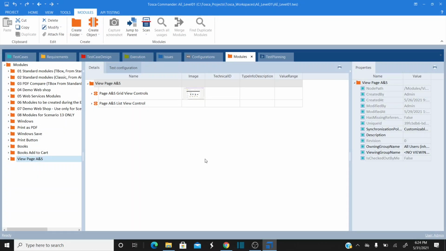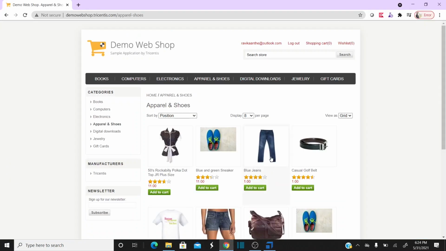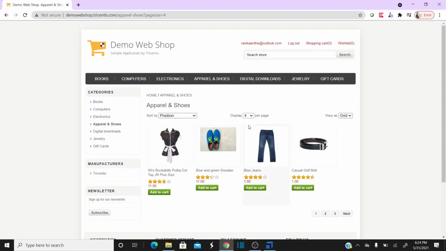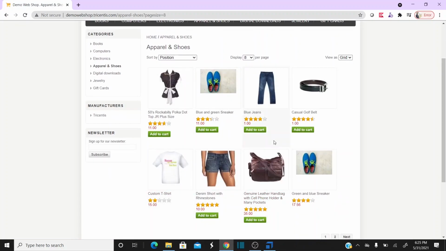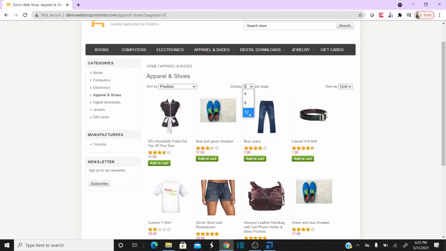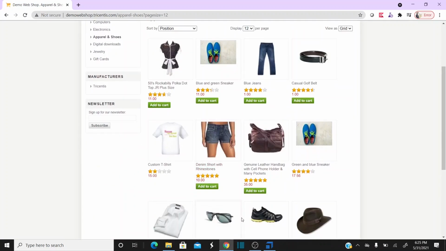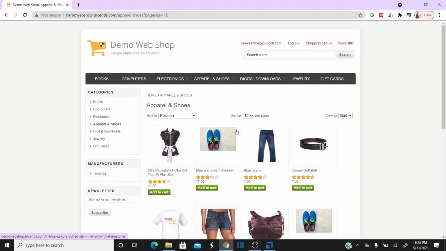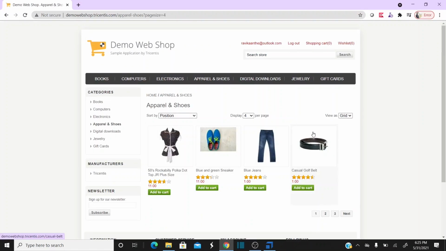This is my Tosca tool, and let us start working on scenario 1 as we discussed just now. As I told you, if I select display as 4, then 4 products should be displayed on the page. If I select 8, 8 products should be displayed on the page. If I select 12, 12 products should be displayed on the page. So how can we validate whether this selection is working fine or not? That's our scenario, as I explained.